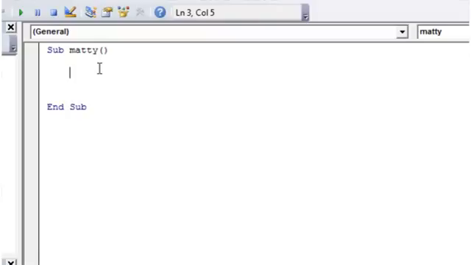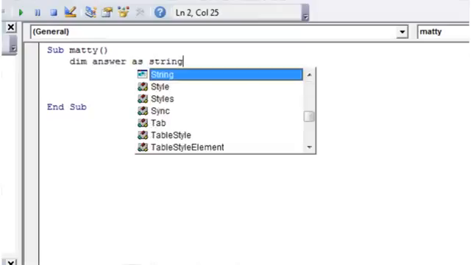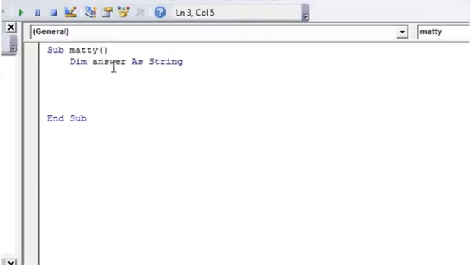And then it's going to tell you whether you're right or wrong. So pay attention. First of all, we want to ask the user a question. So we're going to give ourselves a dim answer as string. That's a variable that's going to hold the reply that the user gives. We then want to prompt the user. So answer equals input box.